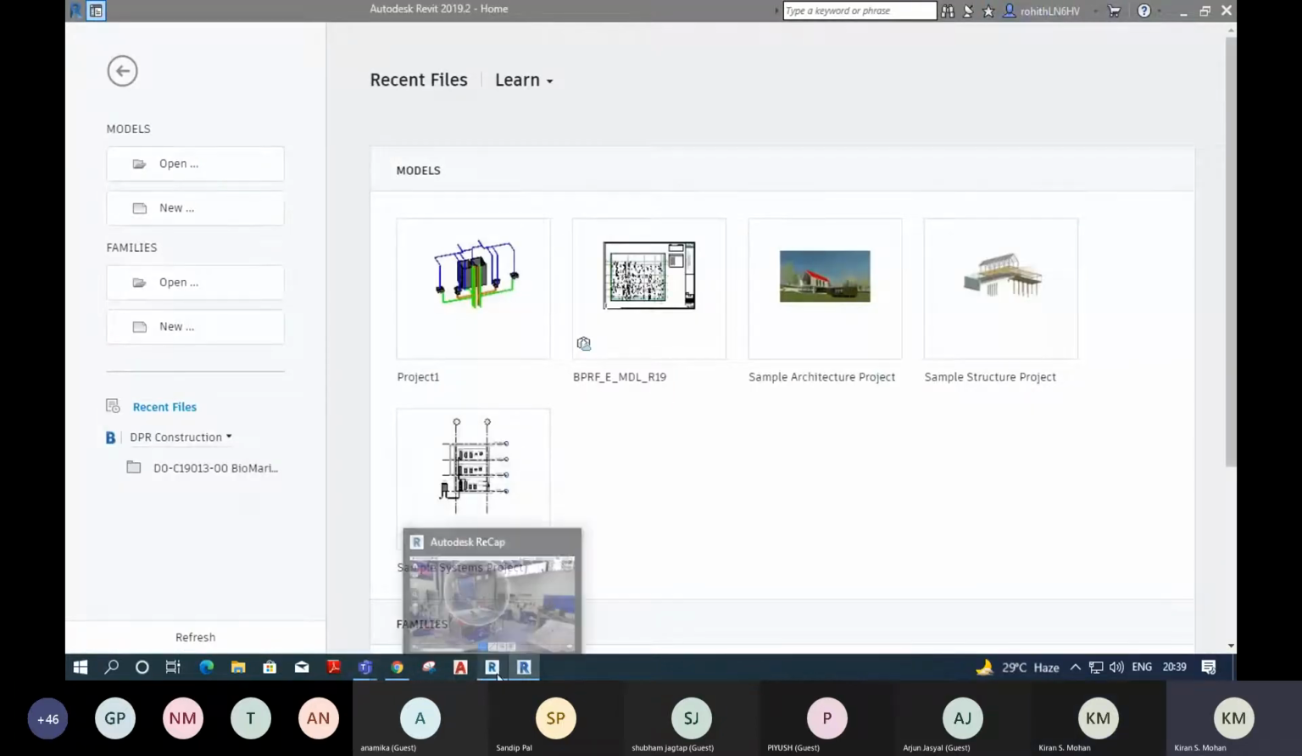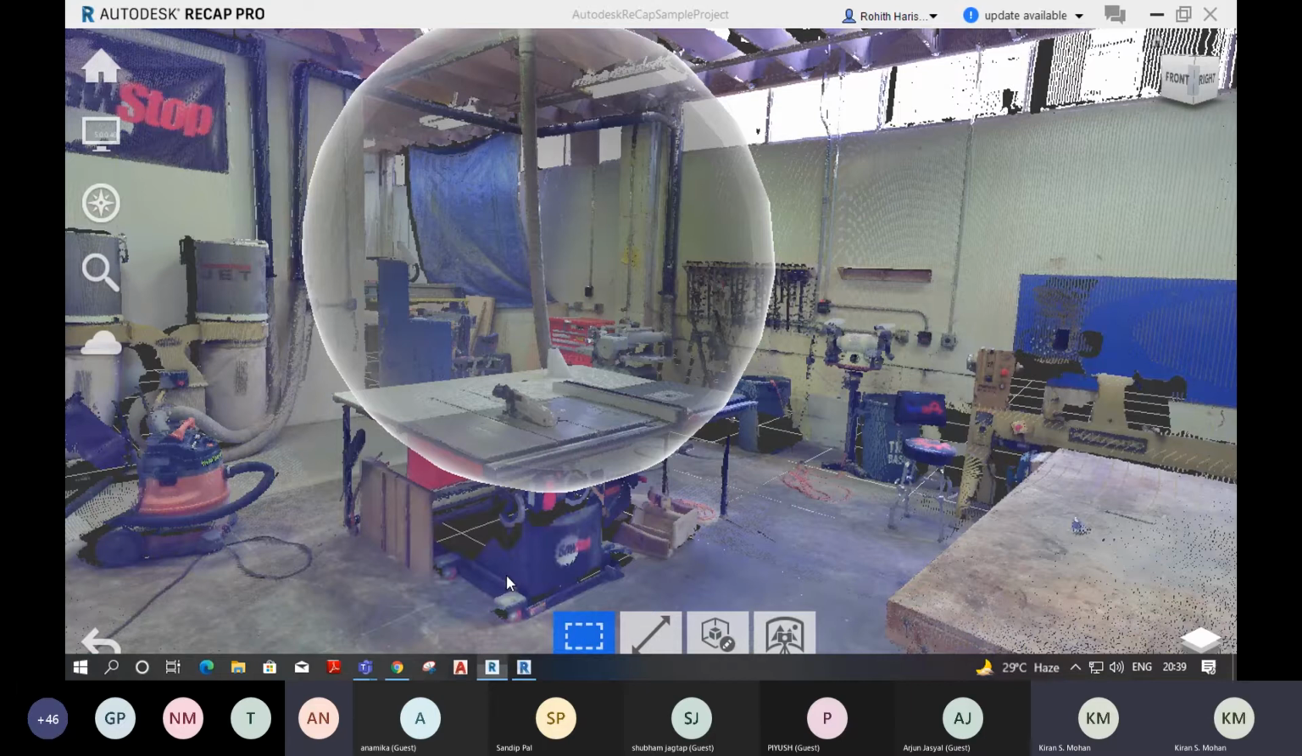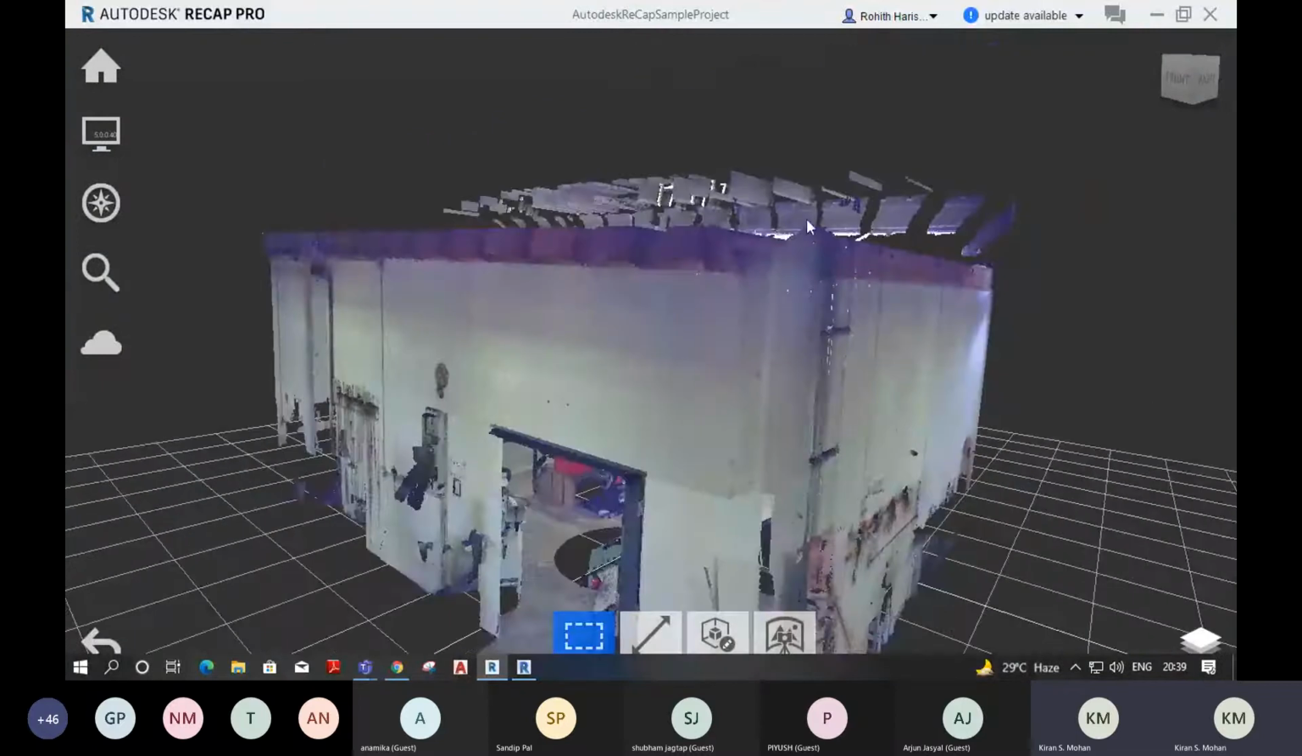So I'm opening a software called Recap. Actually, Recap Pro is the main software which we are using for clubbing the data. Clubbing the data means by using this equipment, you can take multiple pictures from multiple locations of a building. And if you want to make an entire complete 3D model of the building, then you have to club this data. So the clubbing of this data is called registration. And this registration process is done by this Recap software. So in this Recap software, you can see a point cloud data. So this is the point cloud data which is scanned by this equipment.